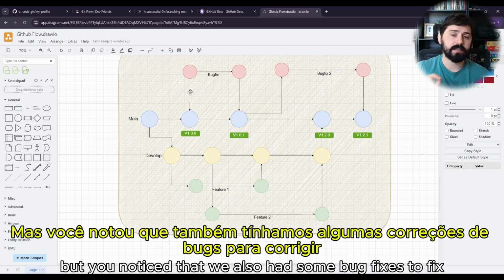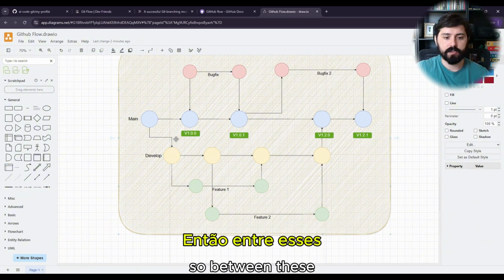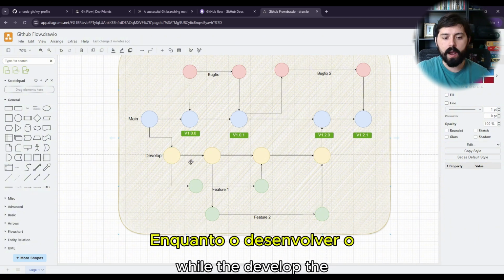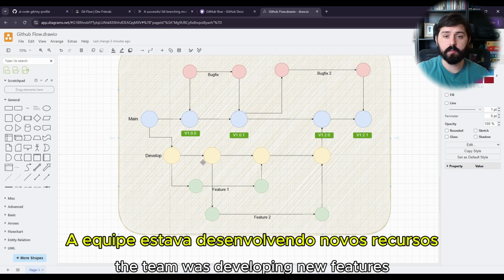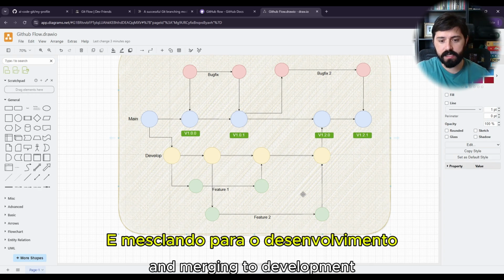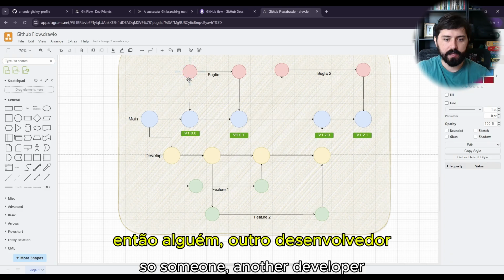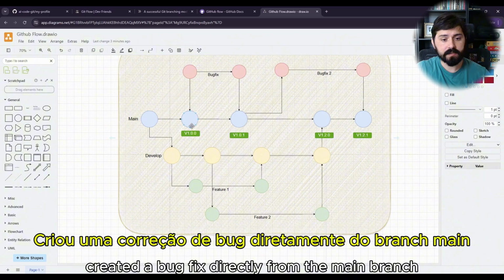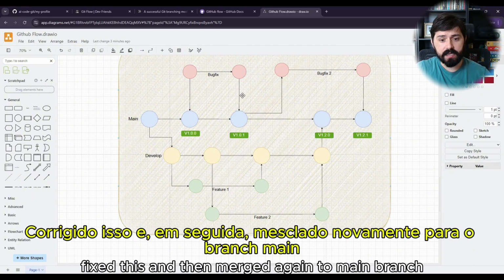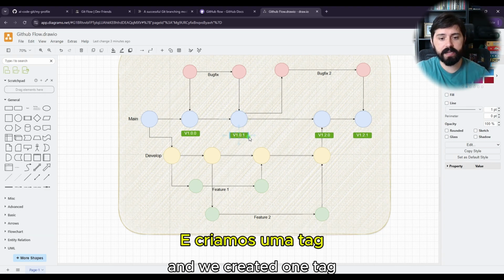But you notice that we also had some bug fixes to fix. So while the team was developing new features and merging to develop, we had some problems in production. So another developer created a bug fix directly from the main branch, fixed this, and then merged it again to the main branch and we created one tag.